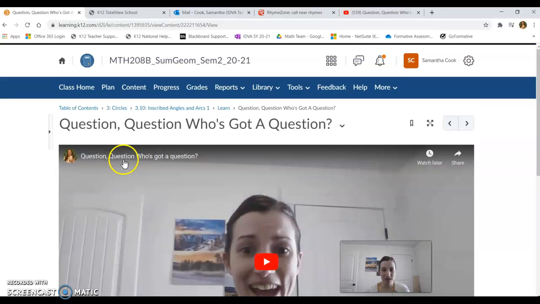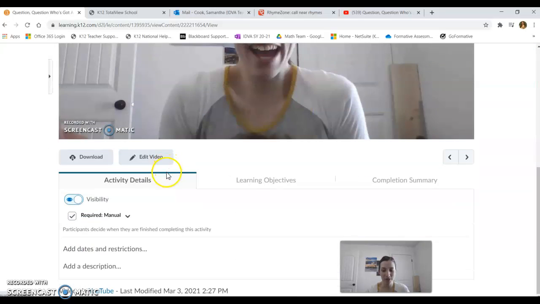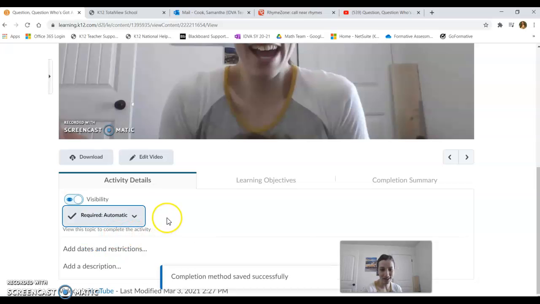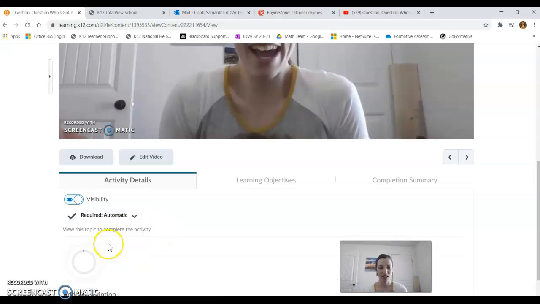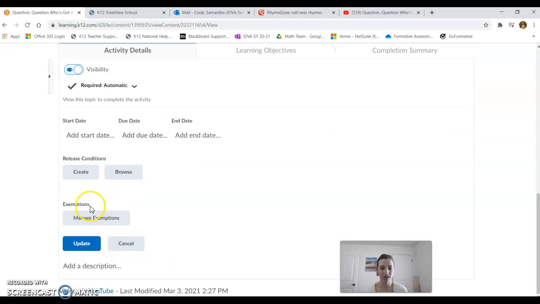Alright, so now it pops up, so now it's in that learn section, but here is where you have to do it to make sure it's just for your course. So right here with required, you're going to click required automatic, because otherwise it messes up the course a little bit. So if you do like required manual, it doesn't show that they actually watched the video even if they have. So you have to do required automatic and then go add dates and restrictions.